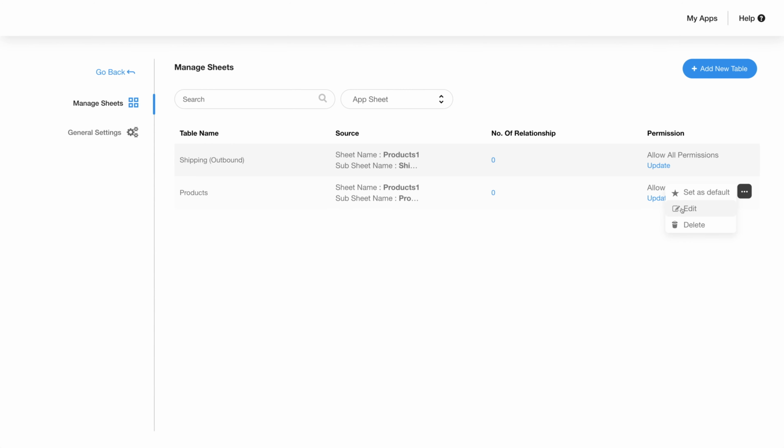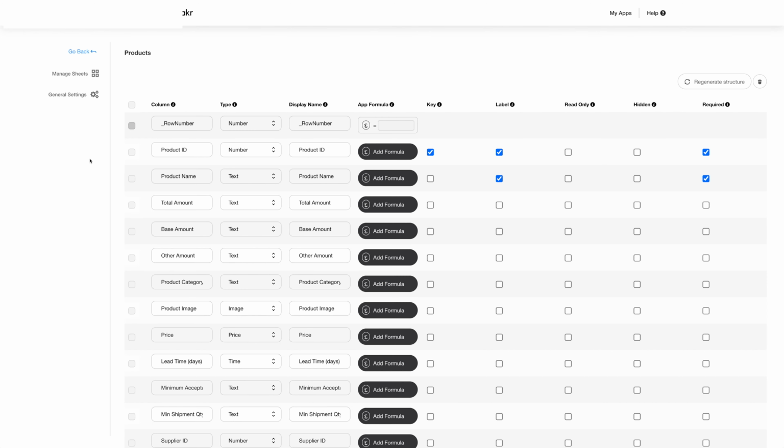Once you click on Edit, you will see the information categorized under different fields. You can edit any detail for any given column, like information type, display name, or app formula.